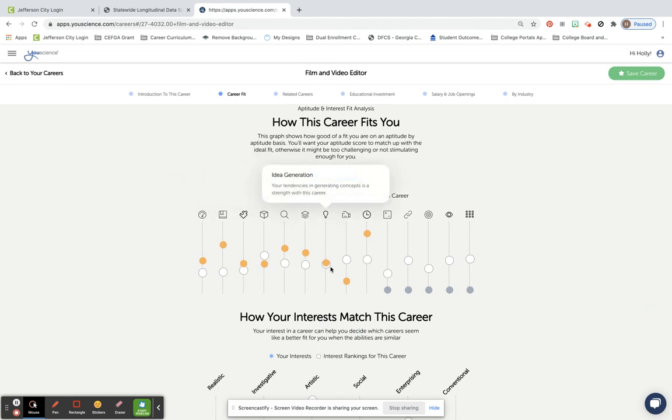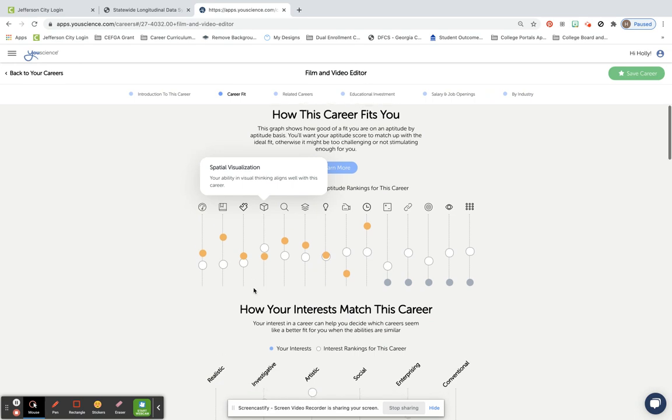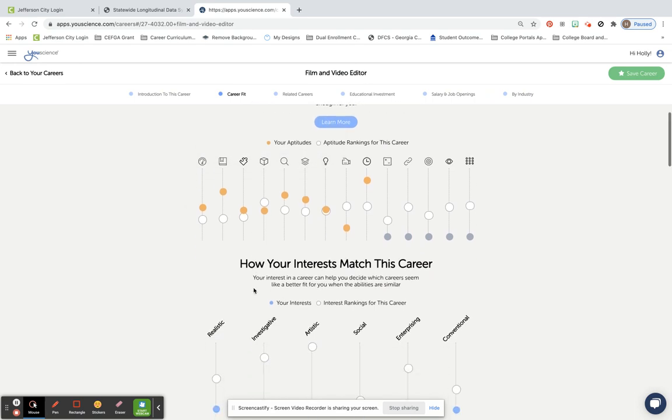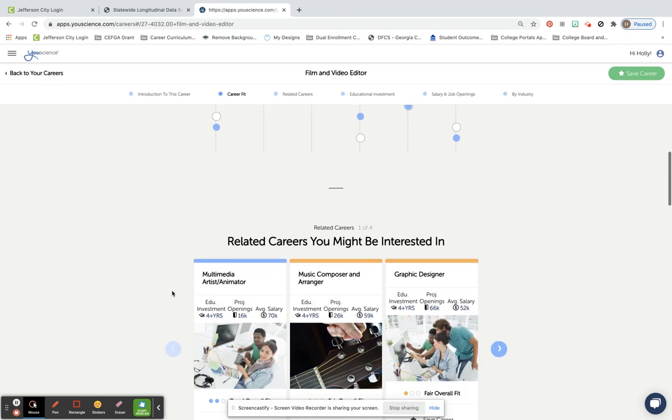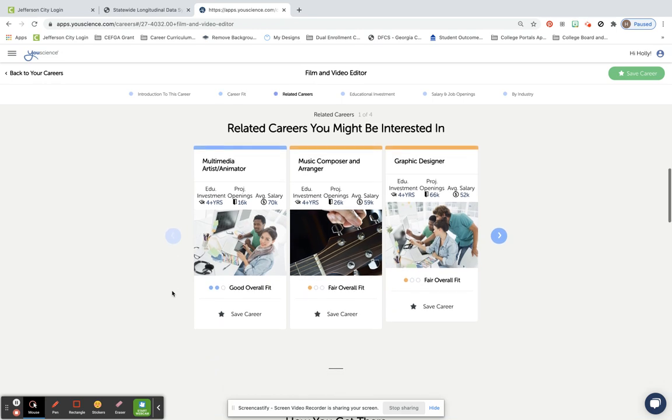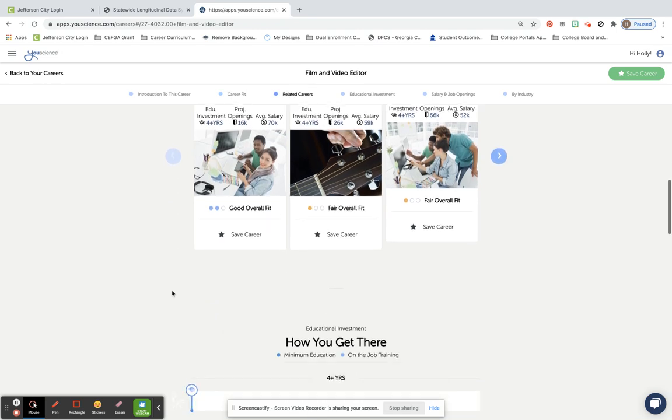So these white dots are the minimum aptitudes and interests that this job requires for you to be super successful. So you can see in this case, this person has exceeded what the minimum is, which means they may actually get a little bored on that career, or it could actually mean that they're really skilled in that area. It depends. And then over in this area, you can see that maybe they need a little more experience in order to gain some aptitudes and interests in that area as well. Drop down here, look at your interest and how they match that particular career, and related careers that you might be interested in based on how you responded.